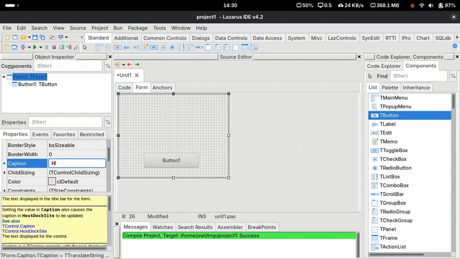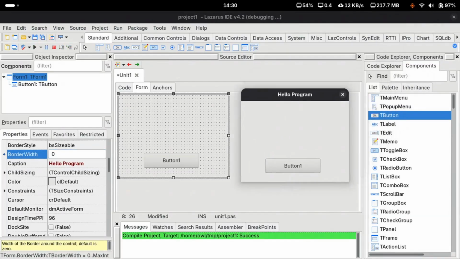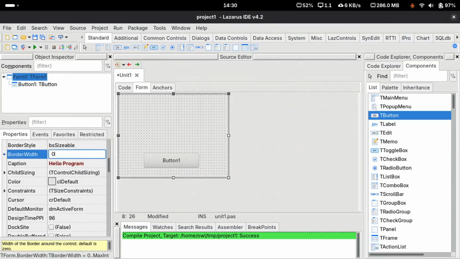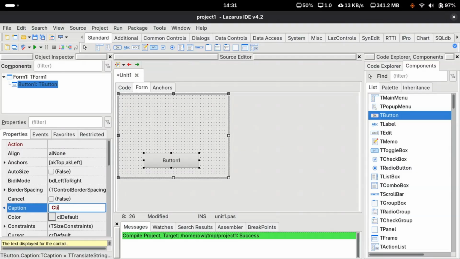So I'm just going to call this hello program. This is for the form. Let me make this a little smaller. And if I run this, you'll notice that my button showed up. It doesn't do anything because we had to write some code for it to do something, but it changed the caption to hello program. Okay. All right. So let me stop this and let's do a little bit more here. So I'm going to change the caption for the button as well. I'm going to just have it say click me.